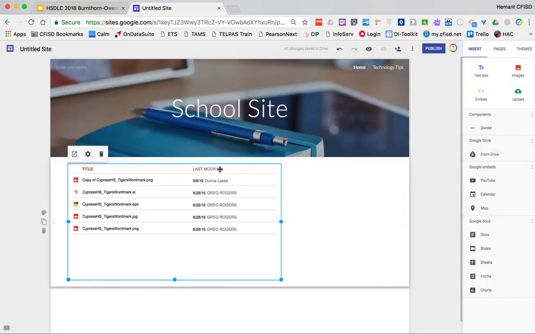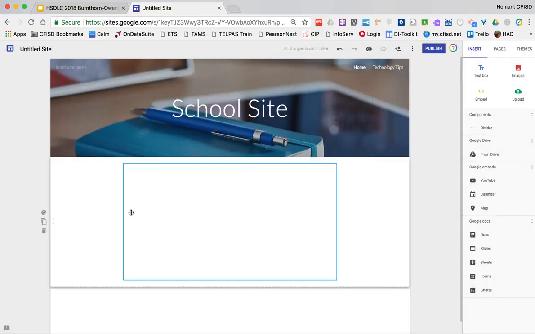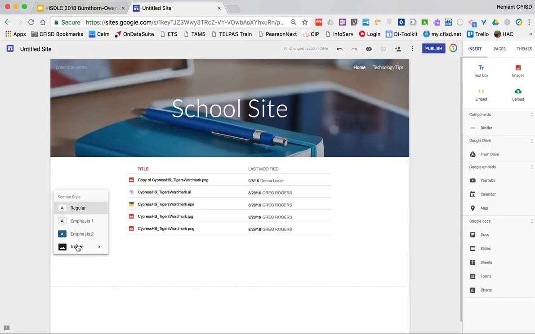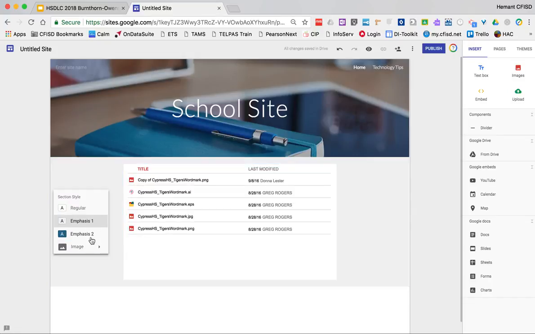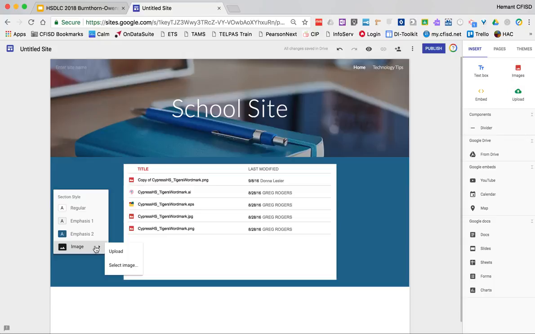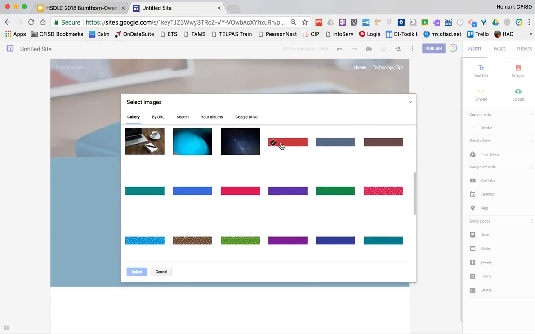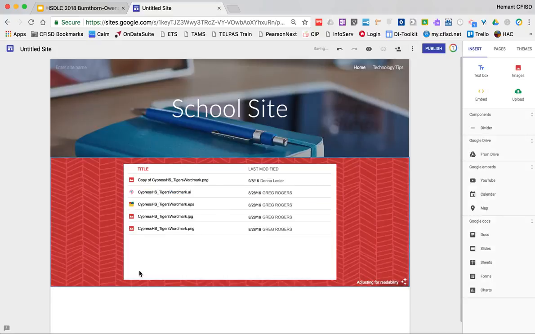And you can center that, and you can see these little marks here that kind of help you figure out if it's centered or anything like that. If you don't like the white background, you can change that. You can say, okay, well, I'd like to change that to an image, or you can do an emphasis here. And if you do the image, you can select an image. And again, there's different plain color images kind of like that. Some of them have texture. So you can always add things like that.